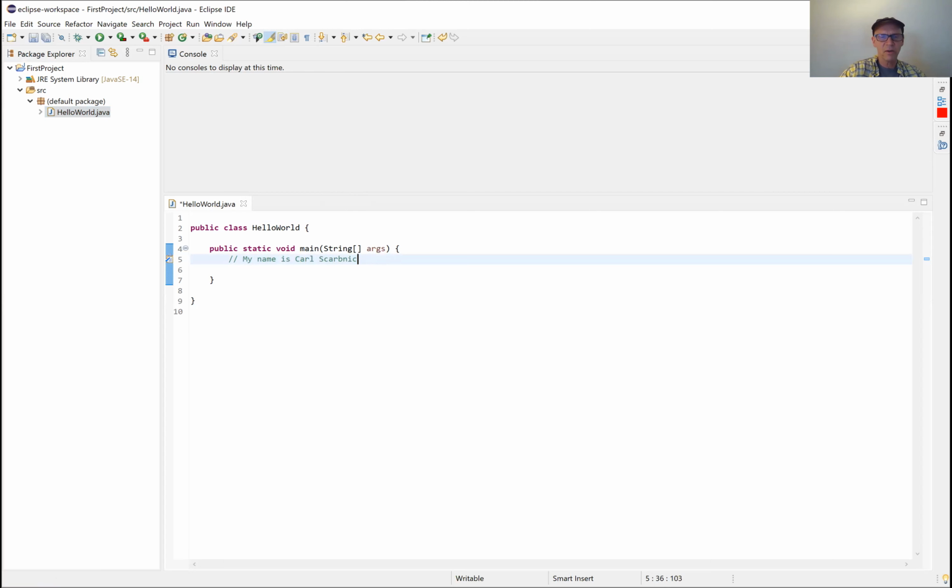This is good. We want to put comments in our program. Everything after those slashes is ignored. We'll talk more about comments later. But now I want to print hello world to my computer. So I'm going to type in public. Oh, I already got the public static void main.